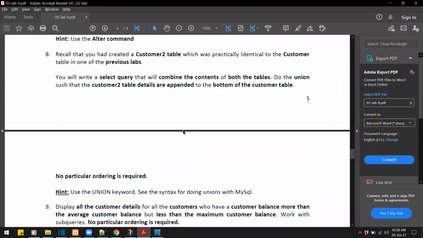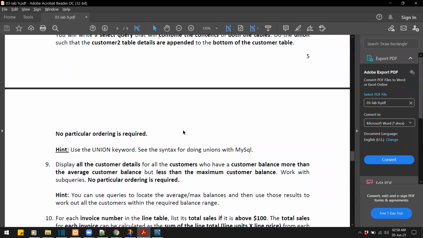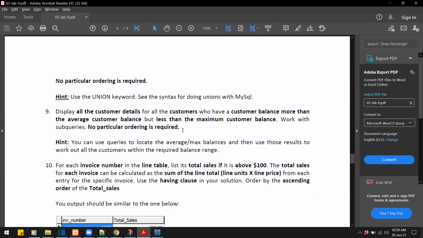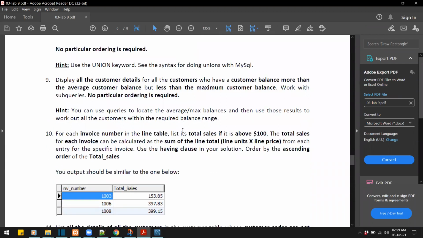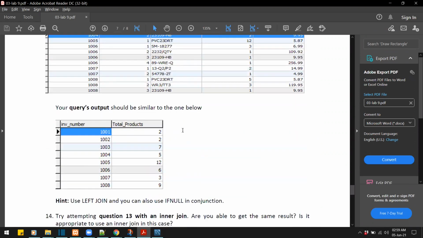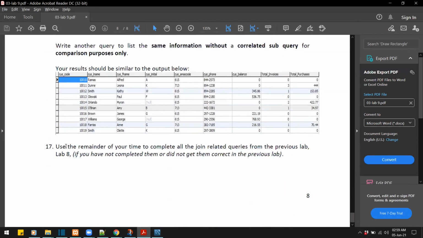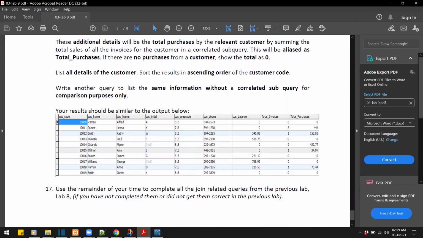Now in the similar way, you will do the remaining queries. So I have done the first 8 queries. You will do the remaining 8 or 9 queries. There are 8 queries remaining. The last query is number 17, and that is not really a query. It is just telling you to complete the remaining queries that you may have left out in the previous labs. So make sure to complete all the queries.